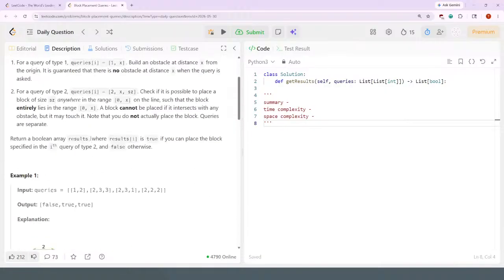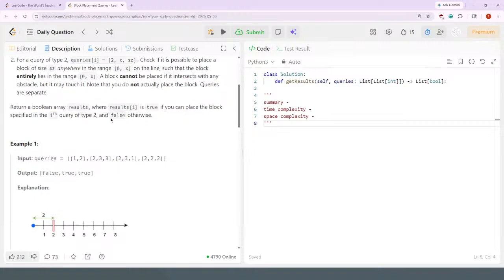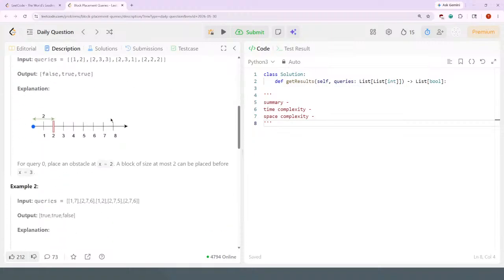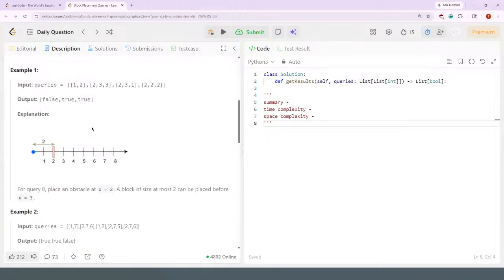So I think I understand it. You place obstacles, and you answer queries that ask whether you can place a block of some size before position x, given the obstacles placed so far.